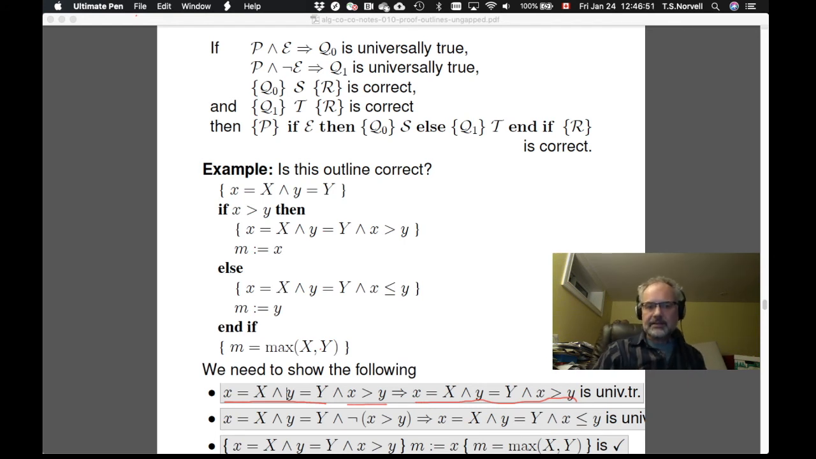Second thing, we have to show that P and not E implies Q1. Okay. So that's what we got here. Here's our P again, and then we have and not E, so that's here, and we need to show that implies Q1, which is here, and we need to show that that's universally true. And it's a little more complicated this time, but again, it is universally true, it turns out.